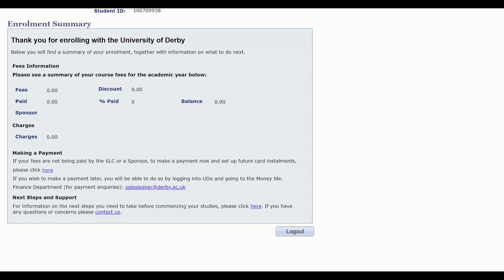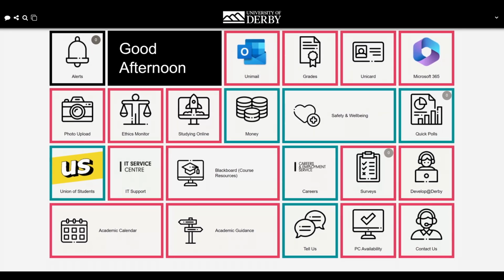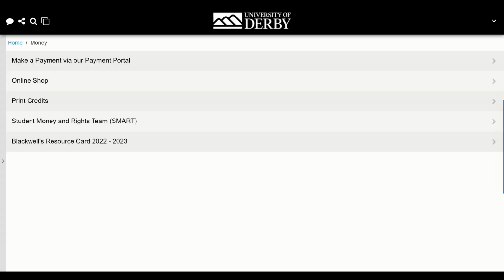As previously mentioned, if your studies are being funded by Student Finance England and you have already entered the student support number in the enrolment pages, you don't need to take any further action. If you are being sponsored, you will need to ensure that your sponsorship form is sent to sponsors@derby.ac.uk. You will need to provide a letter from your sponsor or employer to confirm their intention to fund or part fund your studies. If you are self-funding, you will need to click on the Money tile from the UDO homepage. Select the first option, which will take you to the payment portal.